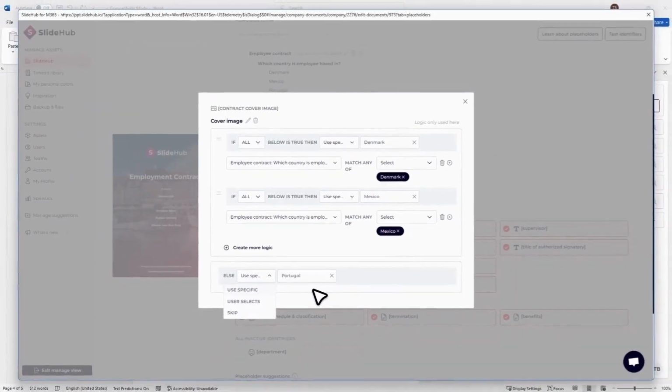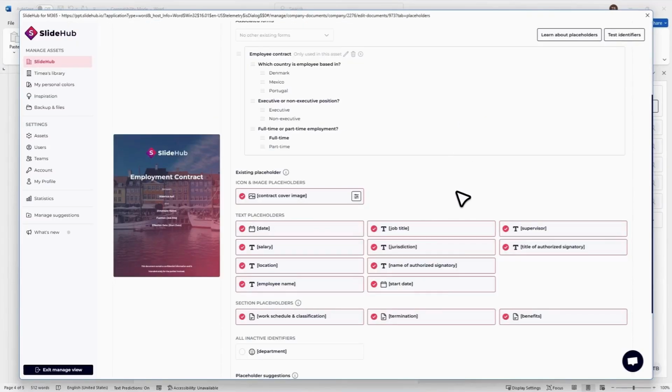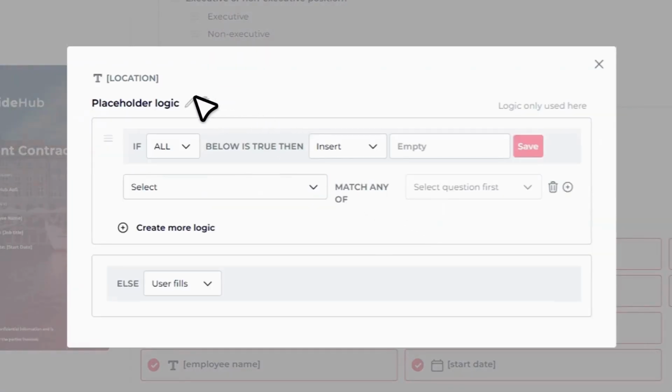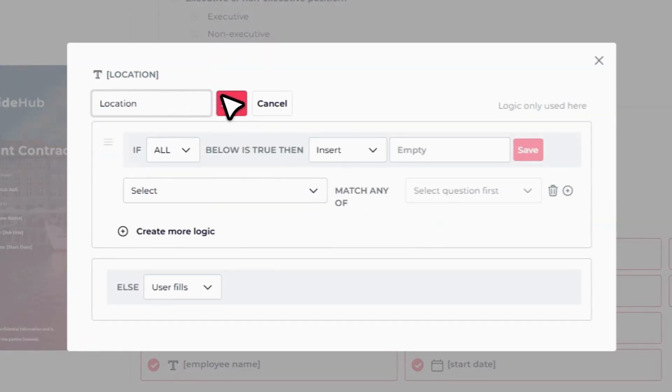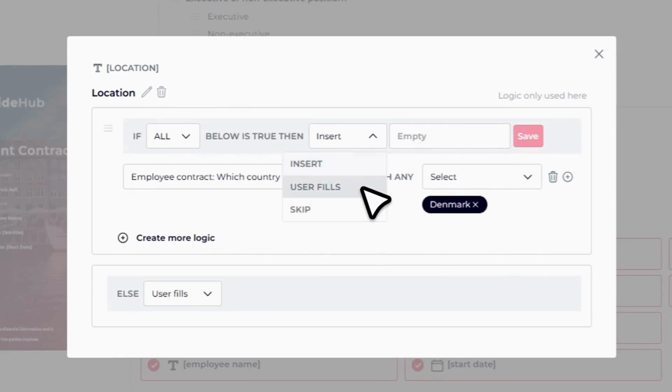Next, let's automate a standard text placeholder. These can be set up to automatically insert a specific word or phrase based on user-selected answer, be filled manually by the end user, or be skipped entirely. In this case, we'll automate the placeholder to insert the employee's location based on their answer. For example, if they select Denmark, the word Denmark is inserted, saving time and reducing manual typing.